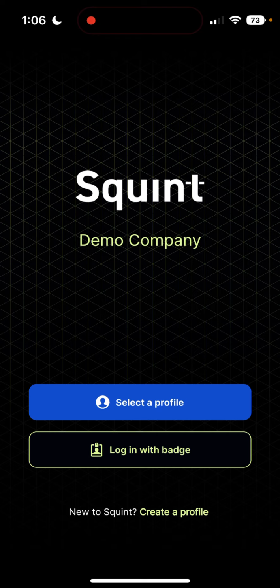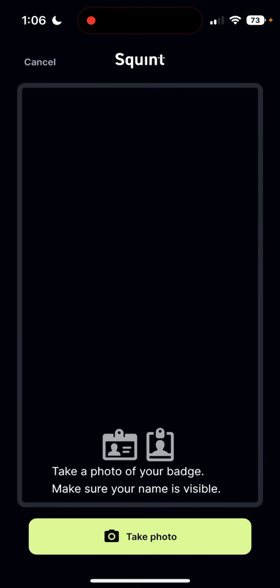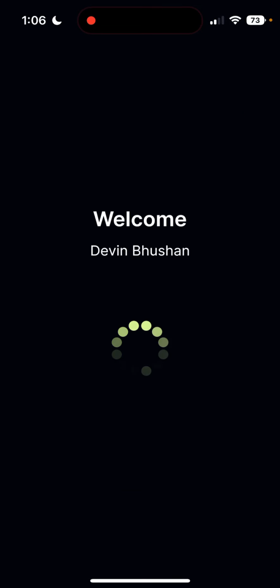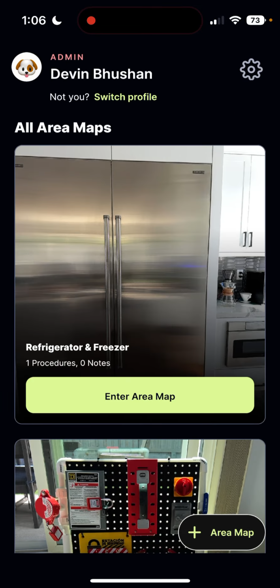So we added a feature called Login with Badge. You can actually click that and it pulls up a camera. You can swipe your badge in front of it and it recognizes who you are and logs you in. So now operators can actually use the same method that they use to get into buildings to get into Squint.